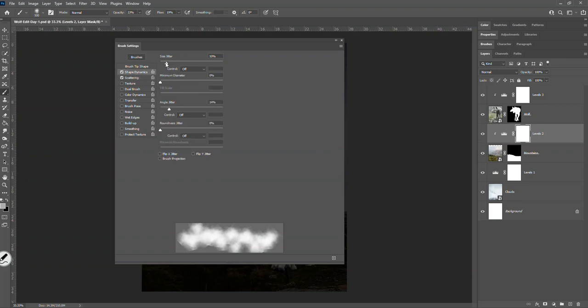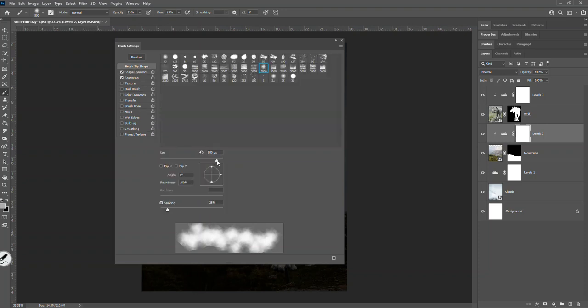For shape dynamics, we add size jitter. You'll see again, it just kind of alternates the size. Bring that up to about 10%. And then the angle jitter just basically rotates the brush. So we'll do that. And there's a bunch of other brush tip settings that you can place in there. And then obviously my size will vary the size, but the spacing you can see, you can also vary the spacing as well for that. And I will leave this about 20%, somewhere around there.